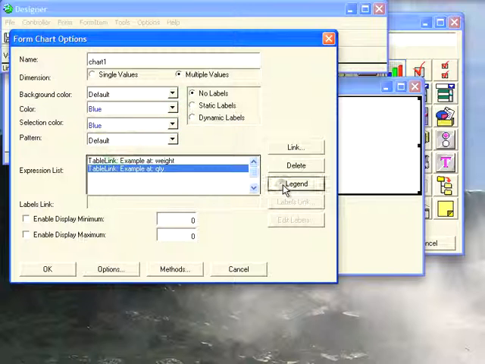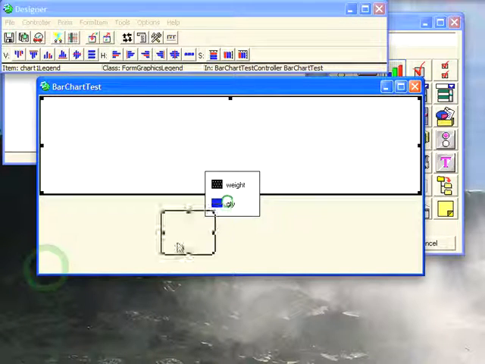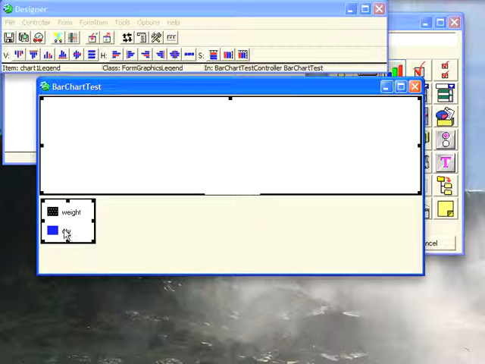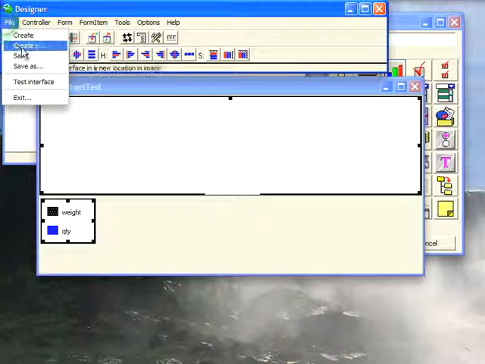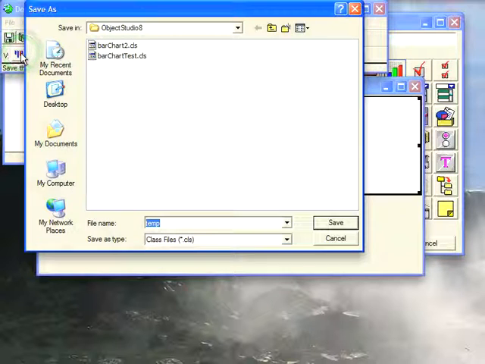Now I'm going to hit the legend button. And now having done all of that, I'm going to go ahead and hit OK. And it's going to show me that my chart is going to be one item being black, one item being blue. And now at this point, all I need to do is do a file, save. And it's going to save this out to a class file in my file system somewhere. I want to call this bar chart test, and I'm going to hit save.